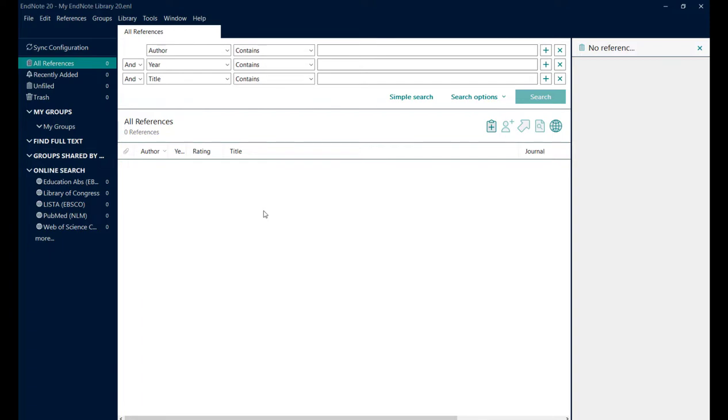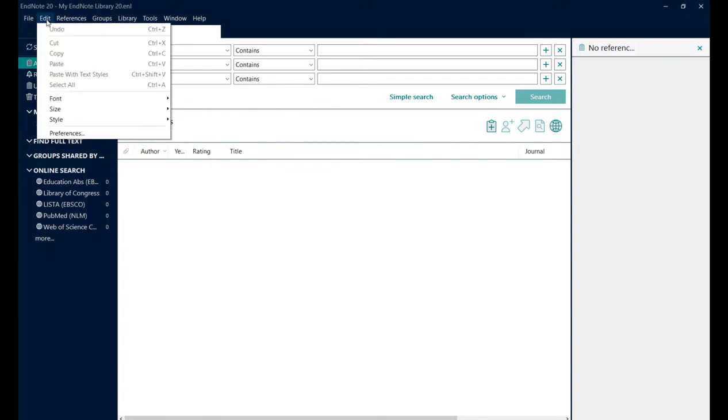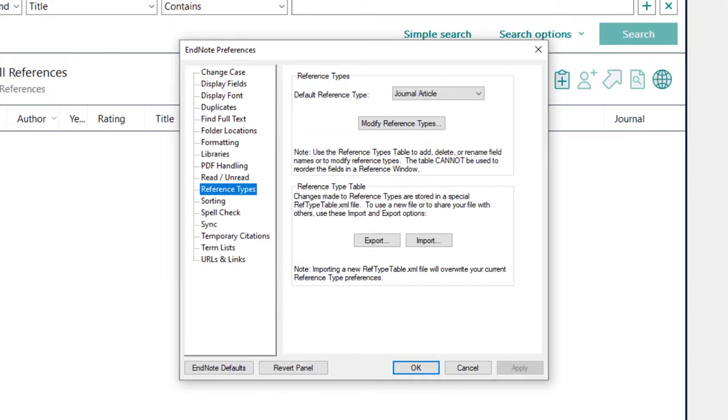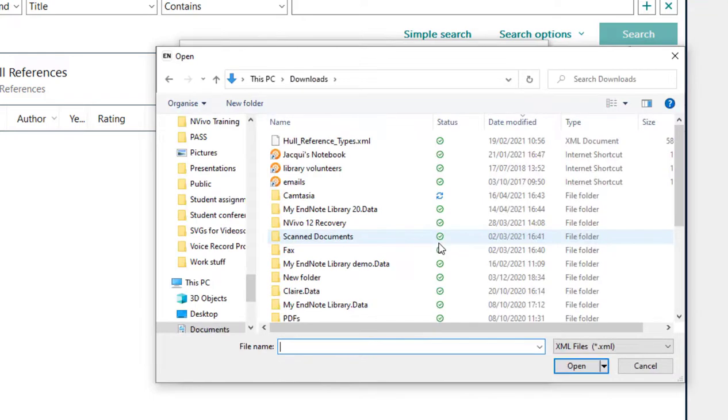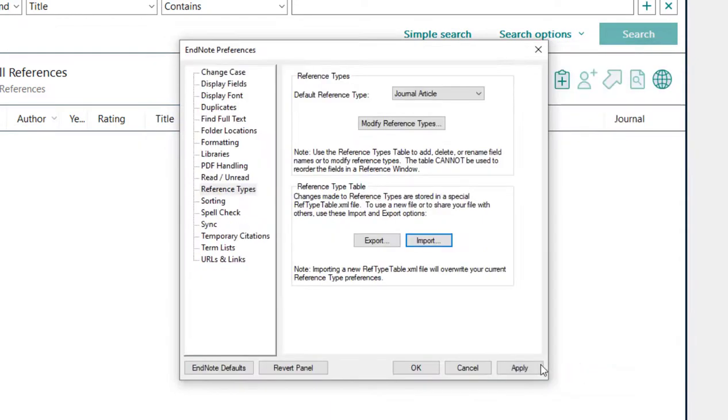To install the Hull reference types table, go to the Edit menu, choose Preferences, select the Reference Types option on the left-hand side, and then click the Import button. Select your table, click Open, and then click OK.